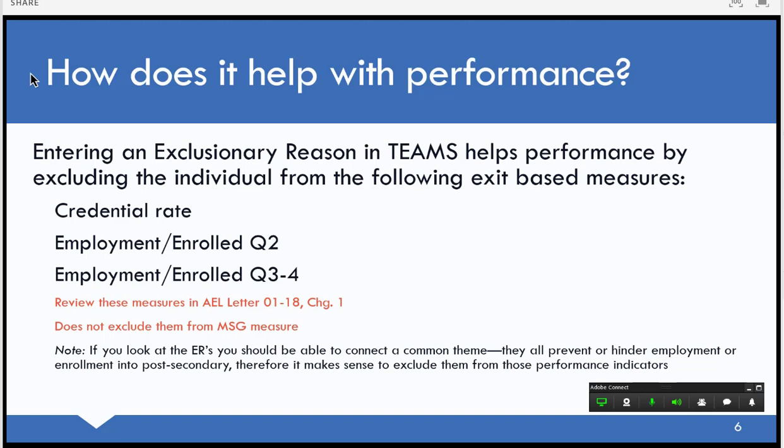Now, I want to make a note that there's nothing you can do that's going to exclude someone from a measurable skills gain. Corrections education, ESL, HSE, IET, every single student that gets to that 12 hours and is considered a participant is going to be in an MSG measure. There's no way around it. There's no exclusion for that. But you do have this flexibility for those individuals that are unable to meet the requirement for employment, to exclude those from your denominator.